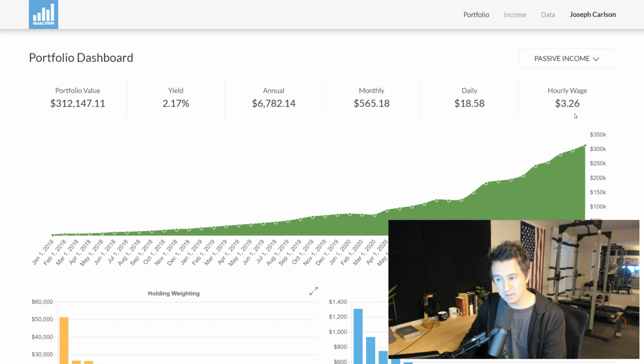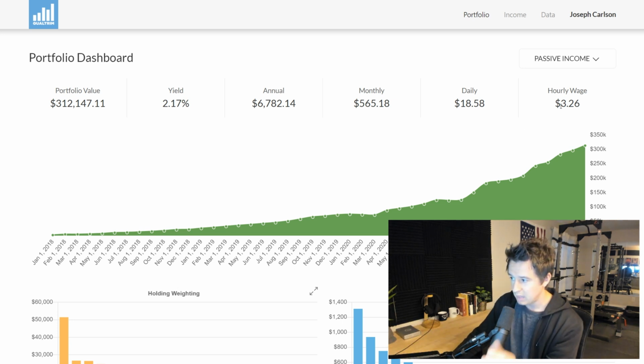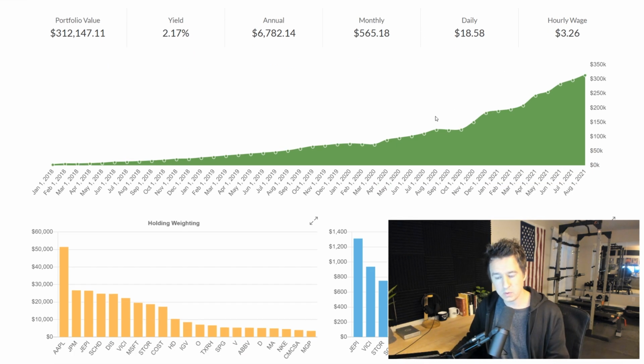$3.26 an hour. That is a good hourly wage for passive income. And I think that that's just such an awesome metric to look at. I want to get this to $10 an hour. So it's as if I have a $10 an hour employee going out and working for me completely full time. At least in the US, that is full-time work. So that is one cool gauge, but there's more cool stuff to this website.